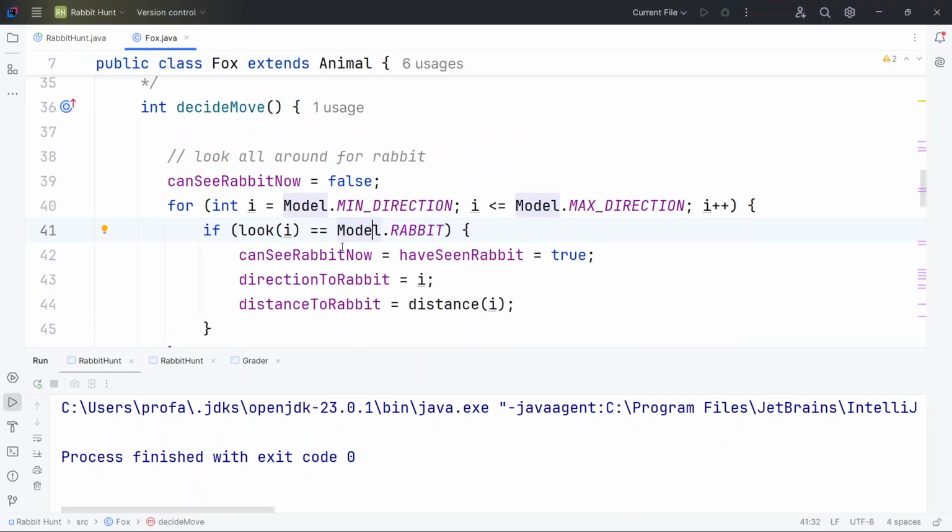So if I see the rabbit, you can actually do this nifty multiple assignment statement where he sets both can see rabbit now and have I seen the rabbit to true. He says the direction to the rabbit is I. I'm going to store that. And the distance to rabbit is this much. This is predator code. This is code for a predator. You don't need, the prey code can be a lot simpler. It doesn't need to remember nearly as much.